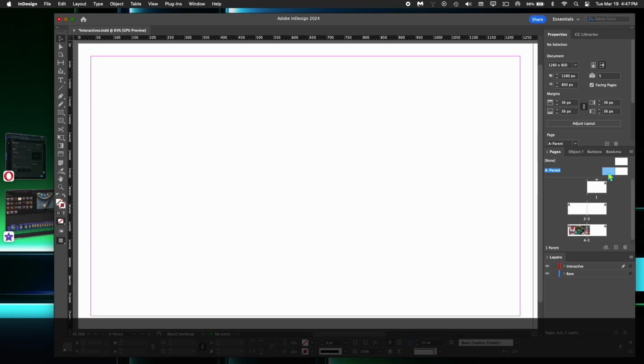So to start off, select a parent page. Make sure you're in the parent page, not in the regular pages. And to start off, I'm going to create my own button. That's going to be the first method we're going to look at. So I'm going to draw a shape for my navigation buttons.